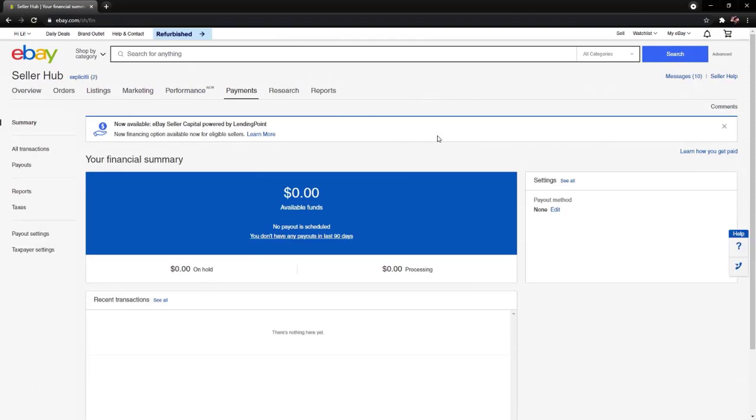For payments, this is where you can set and manage all of your paid products, orders, how you want to access your payout settings. The cool thing about the Seller Hub now and how eBay processes payments is you can decide whether you want to send it to your PayPal account or however you want to receive your funds.